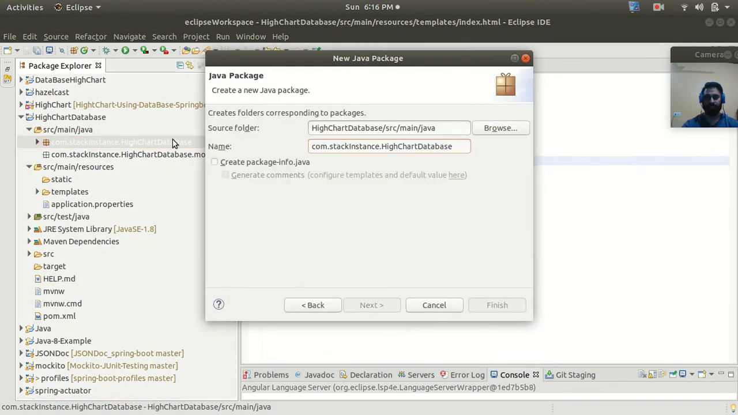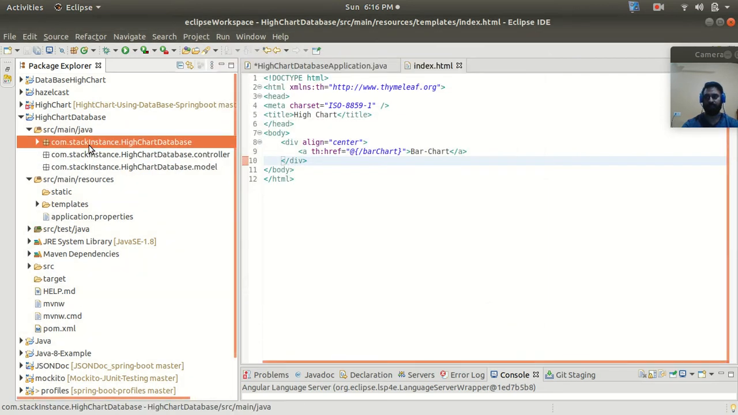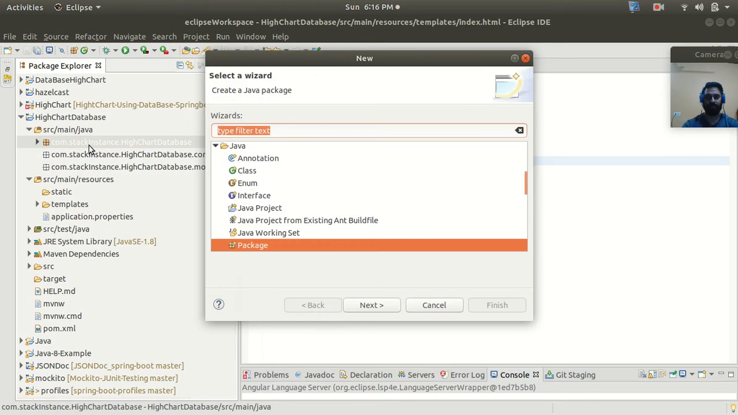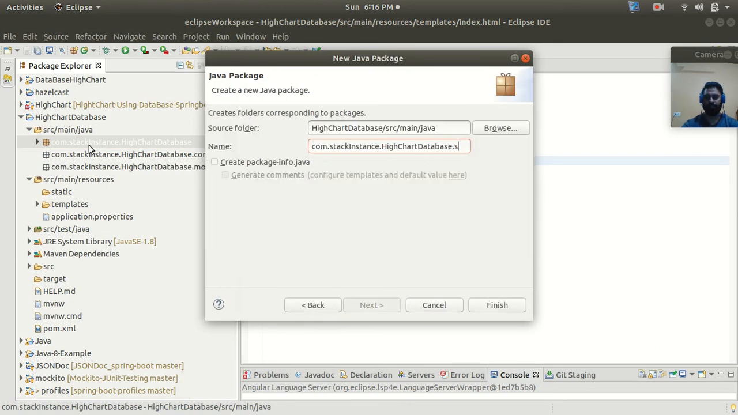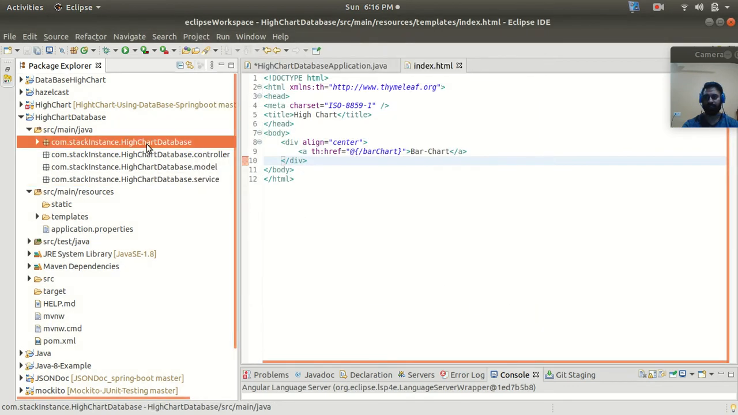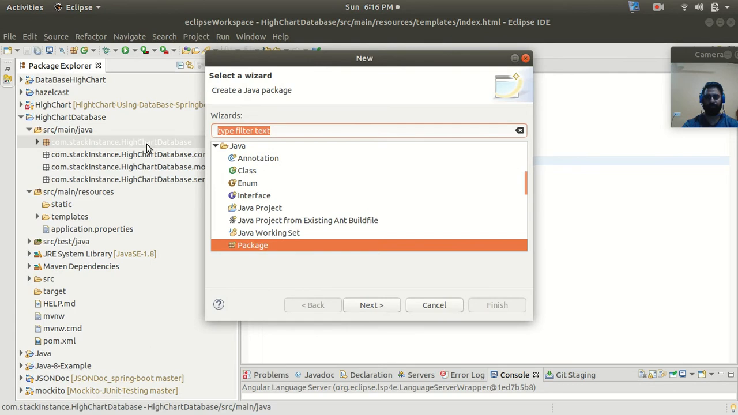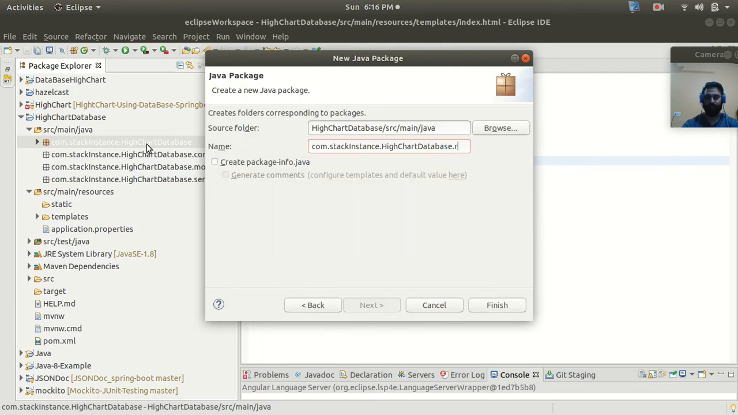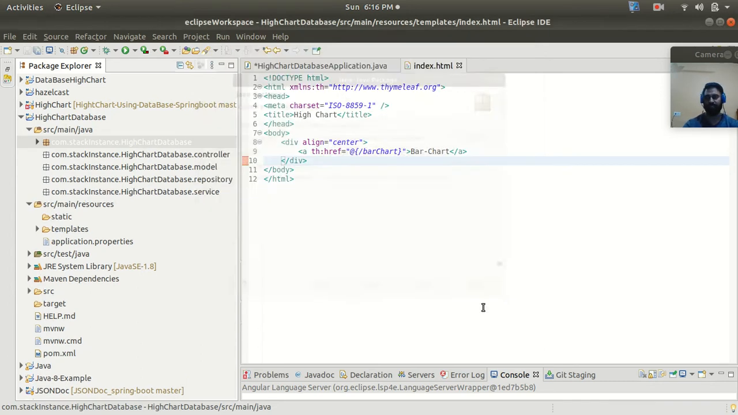Let's add another package, the controller package, and in the controller package I'm going to add my controller class. Let's add another package, service. So inside the service package I'm going to add my service layer. Let's add another package for my repository. So repository is the name of my package. So inside repository I'm going to add my repository, the JPA repository interface, right?